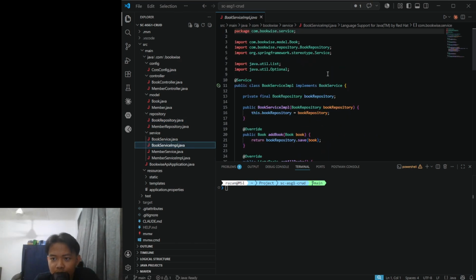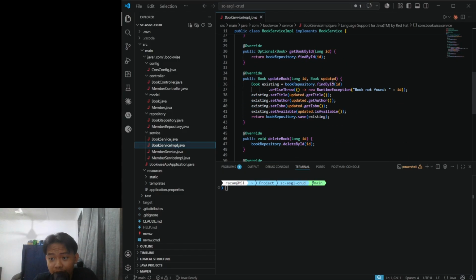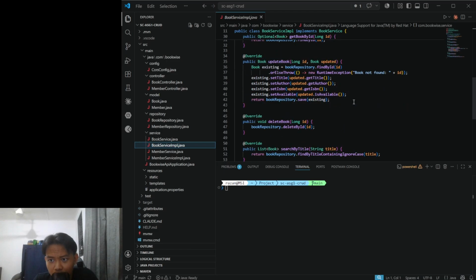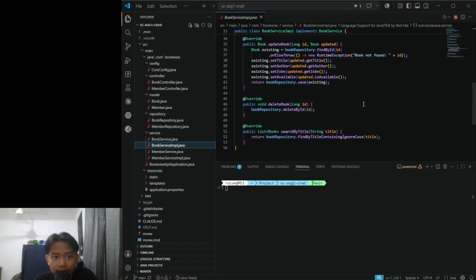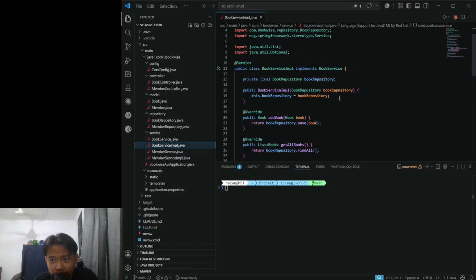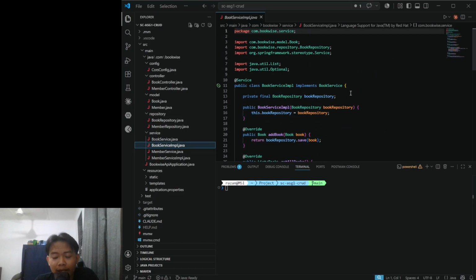So in this code, it contains our business logic for all five operations: add, get all, get by ID, update, and delete. Instead of raw SQL, it handles the logic and cleanly passes the data to the repository. Finally, book controller.